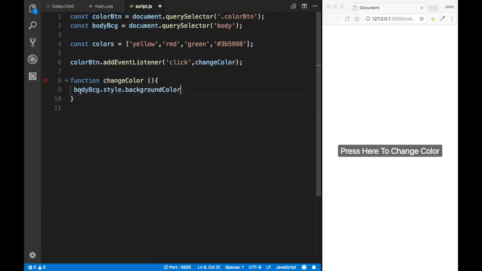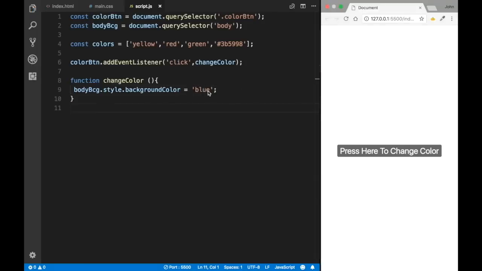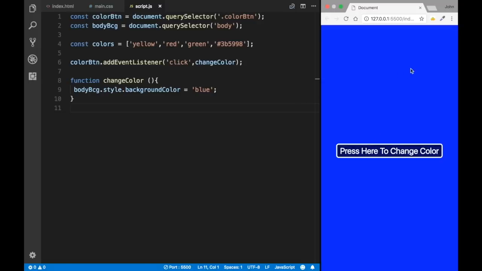Now, once we have actually used this style background color, we can set it equal to something. So first, let's do something random. Let's say blue. Now, once I have added over here that the background color should be blue, if I go over here and press the button, you can see that the background color is obviously going to be blue. Now, that's all fine and dandy, but that is not interesting enough for us.